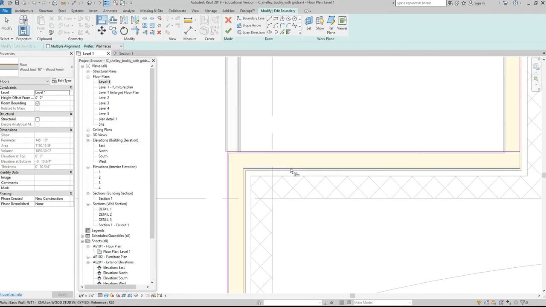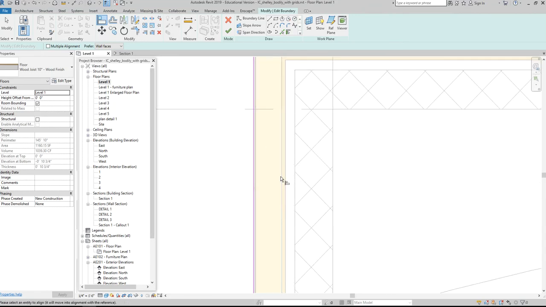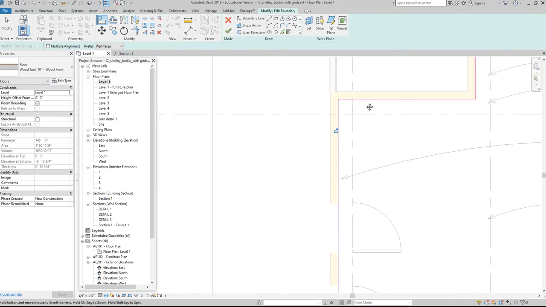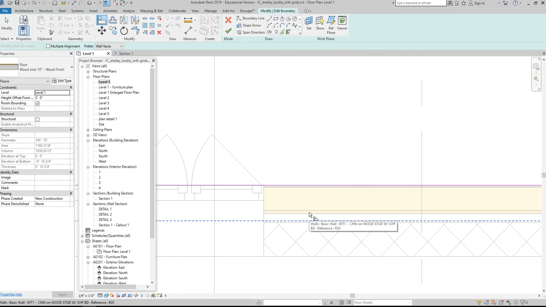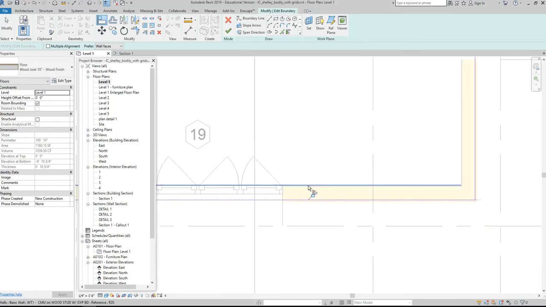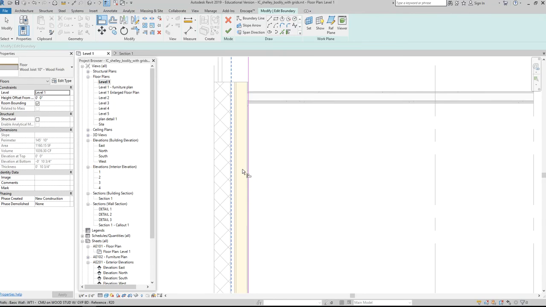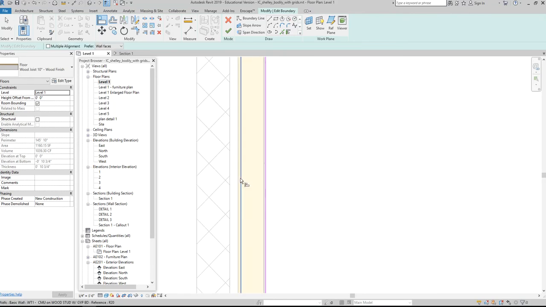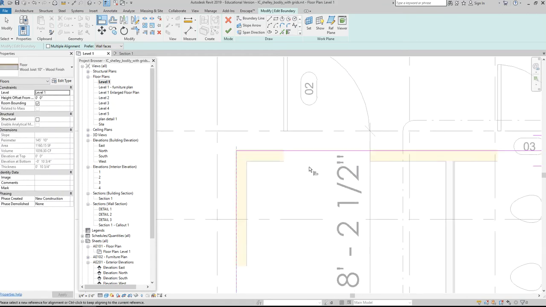AL, tab, click, align. AL, tab, tab, tab, tab. Maybe I need to move my mouse. Tab, click, align. Looks good. Come down here. AL, tab, click, align. And I'm almost done. I think you just have one more. AL, tab, click, align. And everything looks really good.